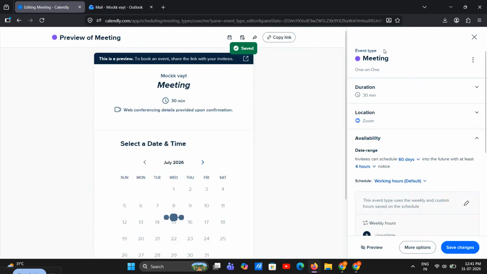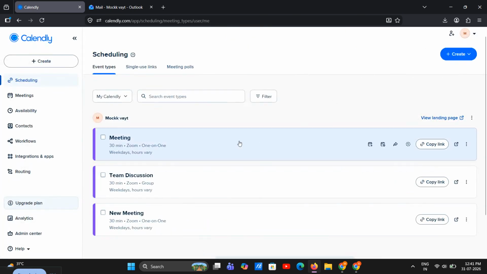When someone opens your link, they'll see the available dates and times based on the schedule you set. They simply pick a slot that works for them, enter their details, and confirm the booking. Calendly then automatically schedules the meeting and sends confirmation emails to both sides, so everyone stays informed without you having to manually coordinate anything. That is the core of how Calendly works.